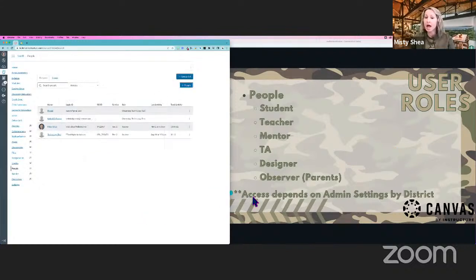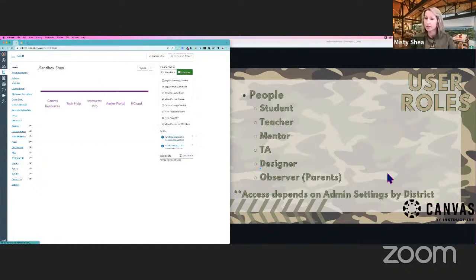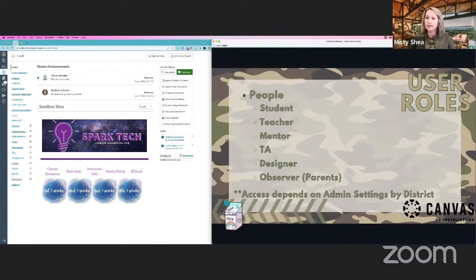And then some of the access is set based on your district. So I do know that we set some things for TA and for mentor. So if you have any questions on the access, definitely get with your district administration for Canvas.